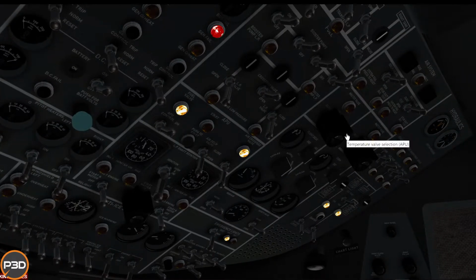100% concentration. Okay, our trucks are clear. We're disconnecting now and have a good flight. Thank you very much, sir. Air conditioning masters to close.